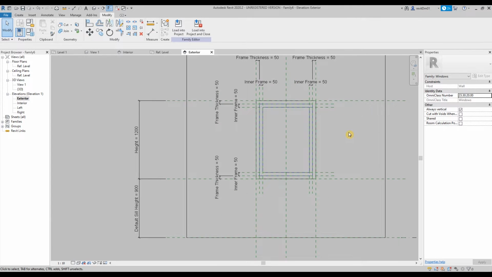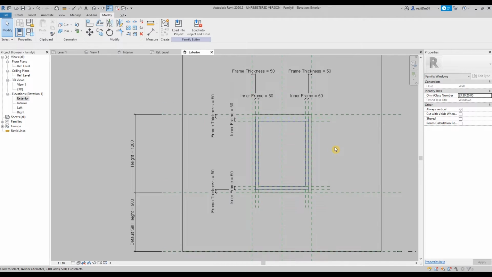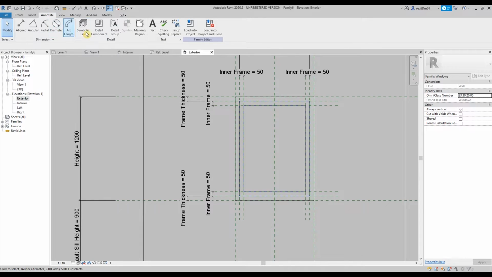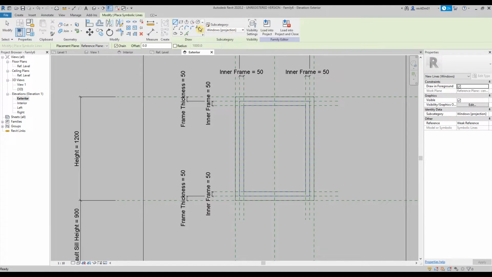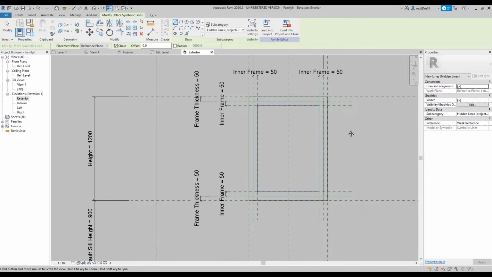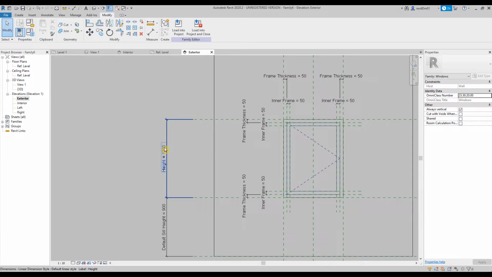So next is since casement siya, kailangan ng symbol line niya kung saan yung opening, right? So how to do that? Let's go to annotate symbolic line. Then yung subcategory line niya, select natin to hidden lines projection. Then i-draw lang natin siya. Ayan. So let's see if pag nag-update tayo ng size sa window, mag-a-adjust din yung symbol line niya.